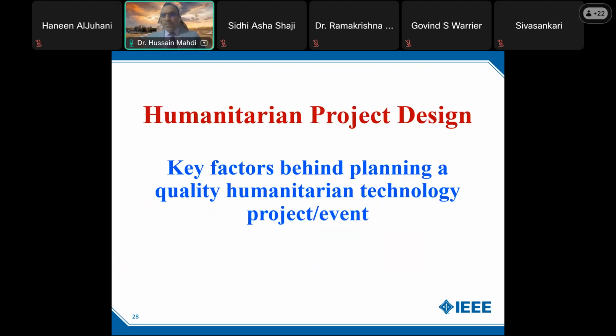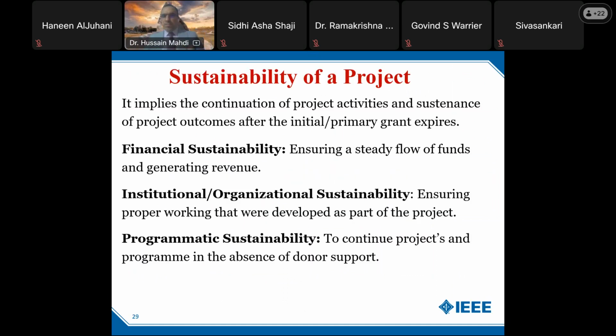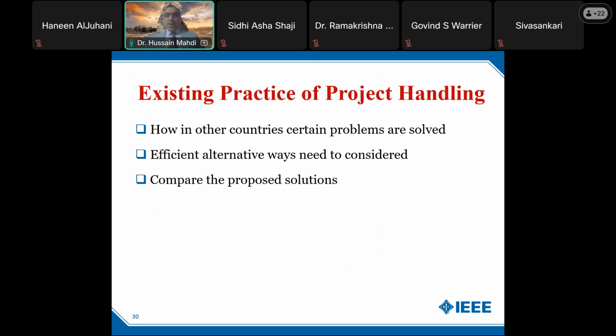What is the key factor behind planning a quality humanitarian technology project or event? Most important is the sustainability of this project, and it has three important elements: financial sustainability, also organizational sustainability, also programmatic sustainability. I will be fast because they gave me very short time. Also, the existing practice of the project. Your project is solving some critical problem in your local community.